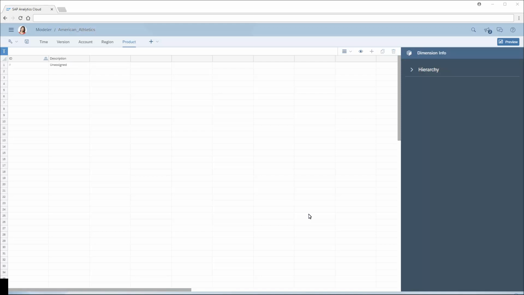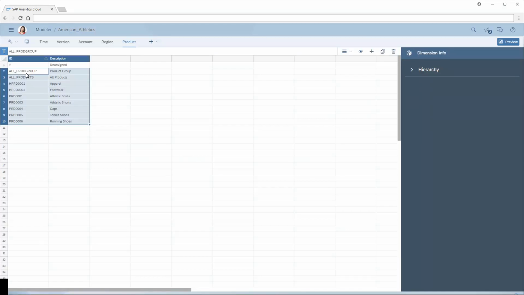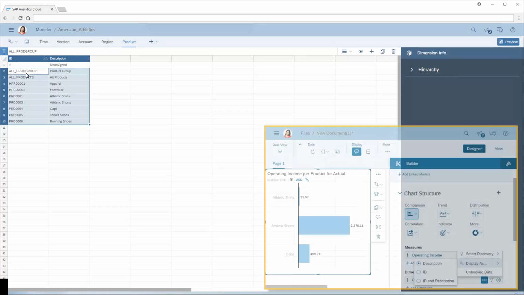We'll paste our dimension details into the columns. All dimensions contain ID and description columns. Descriptions are optional, but helpful when the ID values may not be meaningful to users. By default, charts and tables display the description values rather than the ID values when descriptions are available.